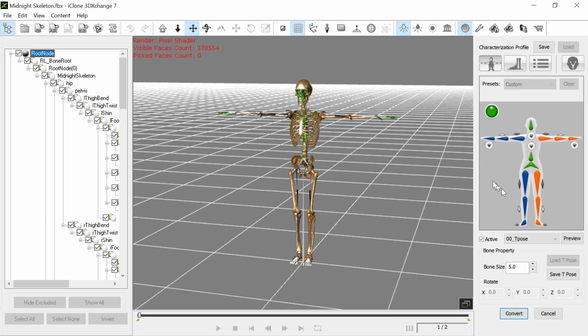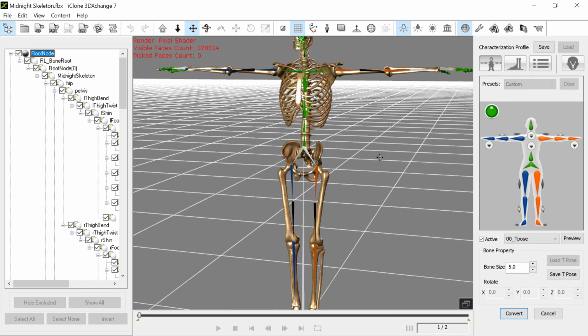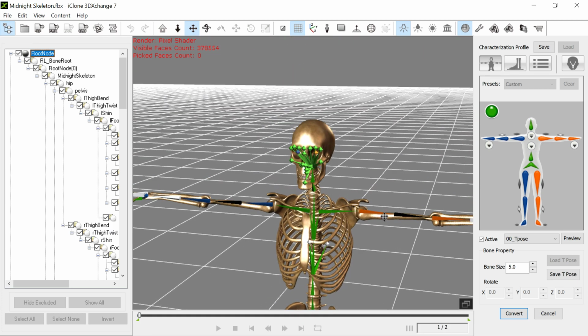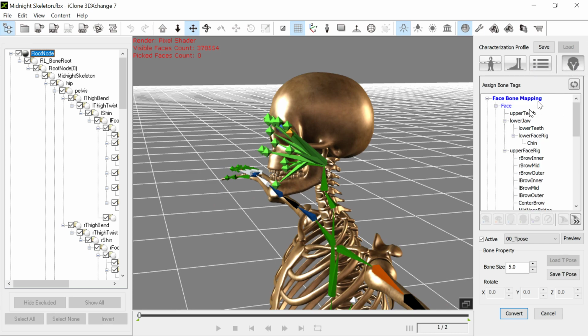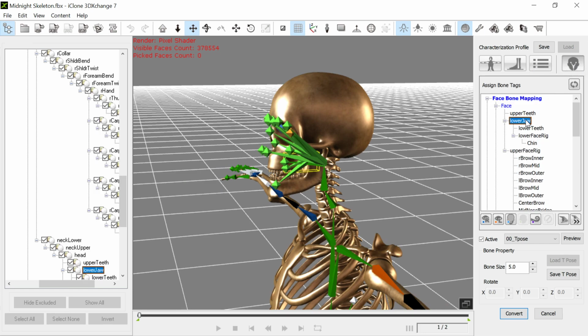It did all the mapping of the bones. The only thing it didn't do is map the jawbone, and we do need to map that, because we want the jaw to open and close. To do that, we go into this facial bone mapping, and we select the jawbone, and we always want to make sure that it's the right bone.